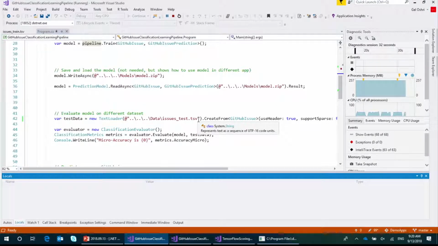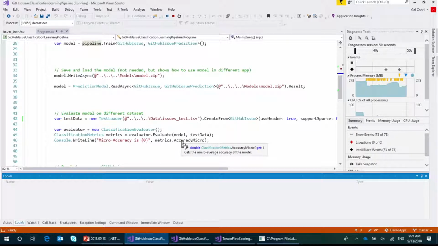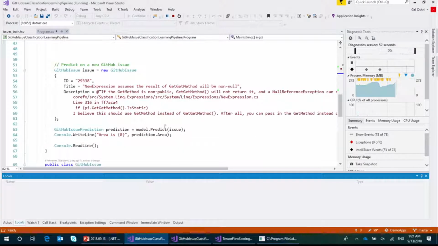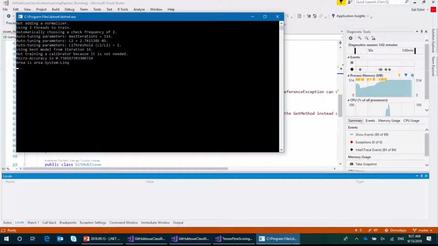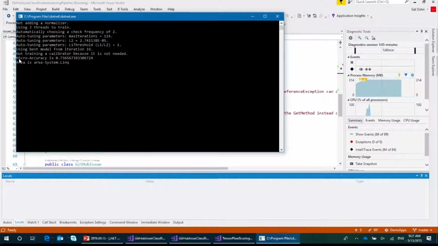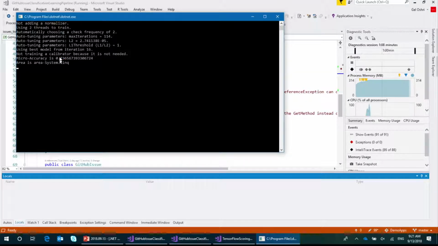Now, in machine learning, it's important to evaluate the model on data that it hasn't seen yet to make sure that it performs well in a realistic scenario where data is coming again in the future and you didn't have it available when you trained the model. So over here, we can evaluate it and look at the metrics like micro-accuracy. And finally, we can actually take in a new issue. So we've created one here with a title and description, and we can bring it into the model to get a prediction. Now, one thing that's important is, the program actually finished running, and you can see over here the micro-accuracy and the area.